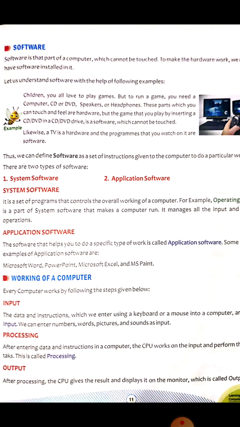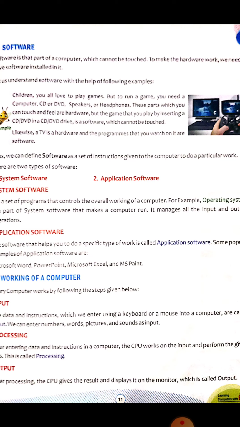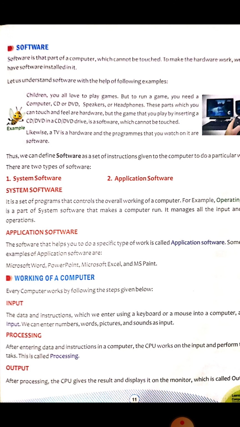Next is application software. Software that helps us to do a specific type of work is called application software. Some examples are Microsoft Word, PowerPoint, Microsoft Excel, and yes, your favorite MS Paint. So, students, two types of software we have discussed: application software and system software.